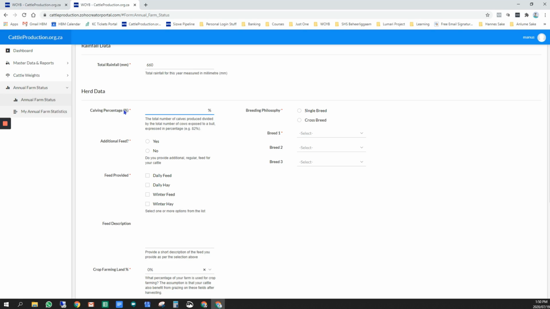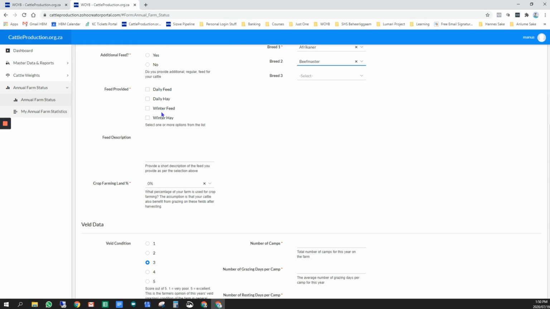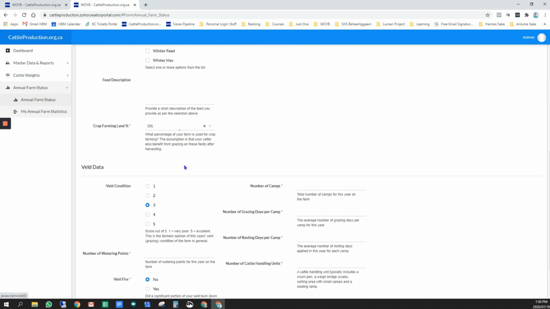So there's your calving percentage for this year on this farm. Very important that you keep track of that during the year and give us the accurate number, because that will be a huge factor in production. Breeding philosophy, out of interest, do you breed with a single breed in this year? Remember, from year to year, a farmer might actually buy in different breeds of bulls. So you can say, well, I've got a crossbreed with Afrikaners and Beefmasters or whatever the case may be. Do you provide extra feed during the year? And there's some details about that.